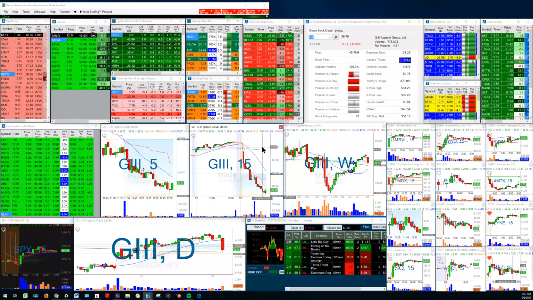So that's how you can use our option filters, again, to zero in on potentially good option trades.